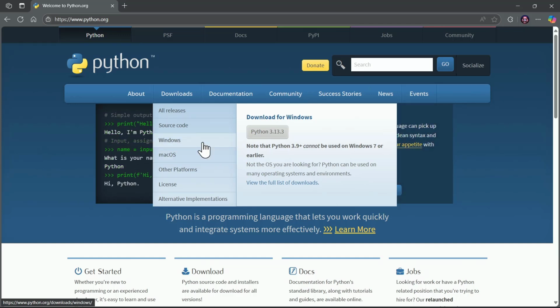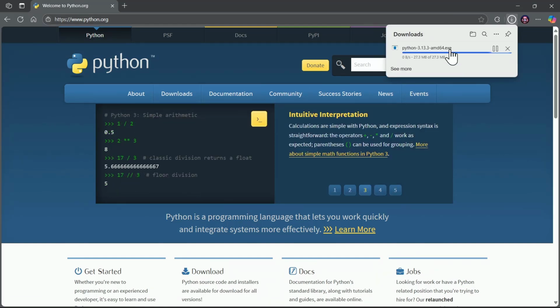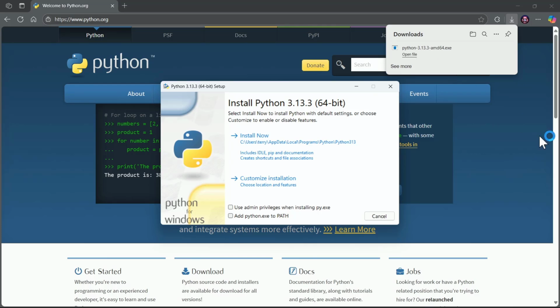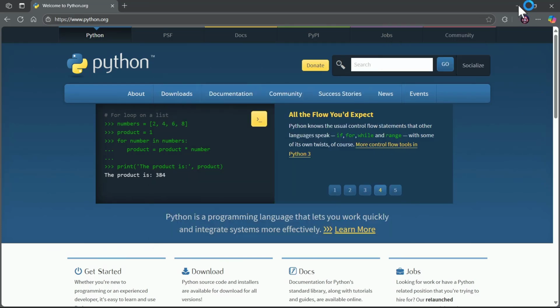Now notice there was some auto detection going on here, and it says, okay, you're on Windows, so here's a nice happy button to help you out. Download for Windows, and notice it's Python 3.13.3. Remember, we are not going to be working with the legacy Python 2, which is not compatible with Python 3. So I'm going to go ahead and click this button, and we see that we just had a download take place to my downloads folder. I'm going to click on open file, and we are going to install Python.